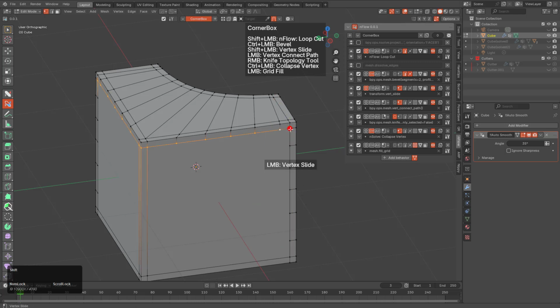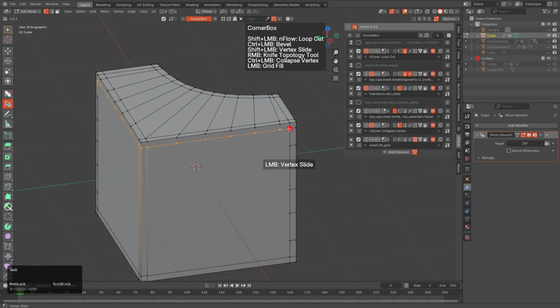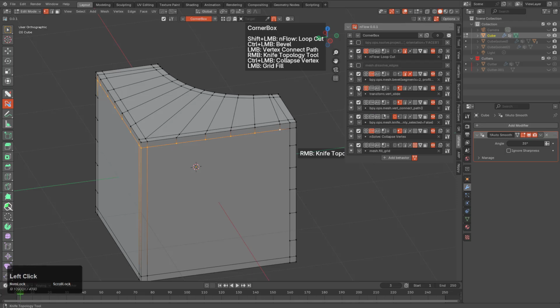And here I'm just trying to use shift, but we see that shift is mapped to vertex slide, so we're just going to uncheck that for a moment. That was a vertex connect. We want vertex slide, my bad. And then also loop cut. In fact, it's easier to not do that and to just check the button.